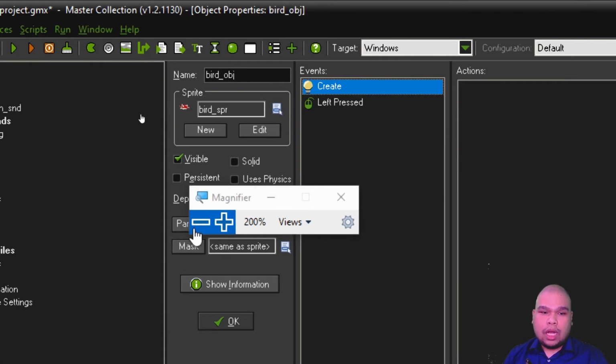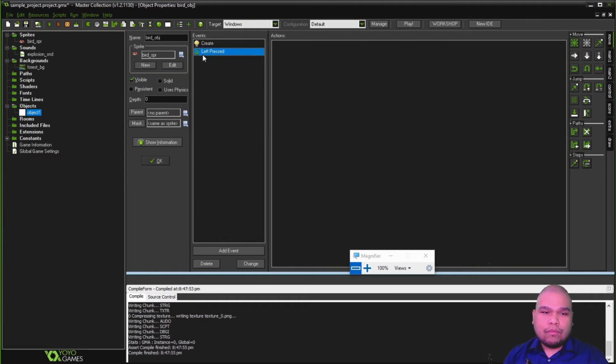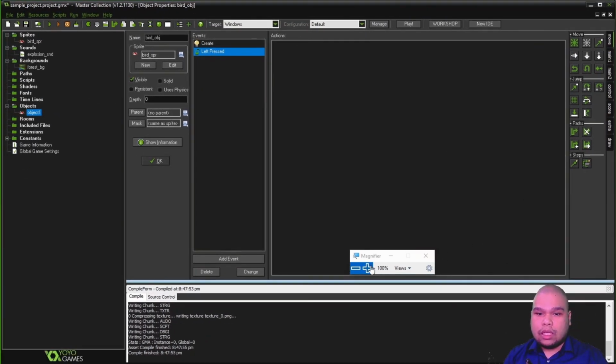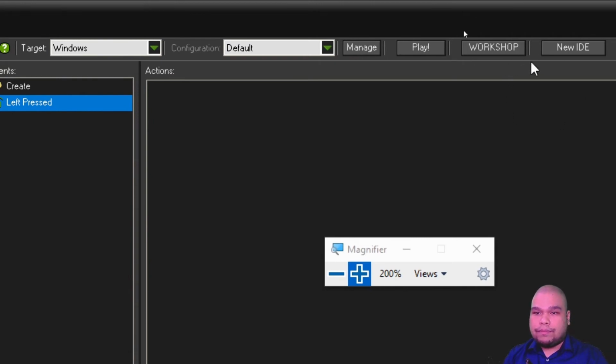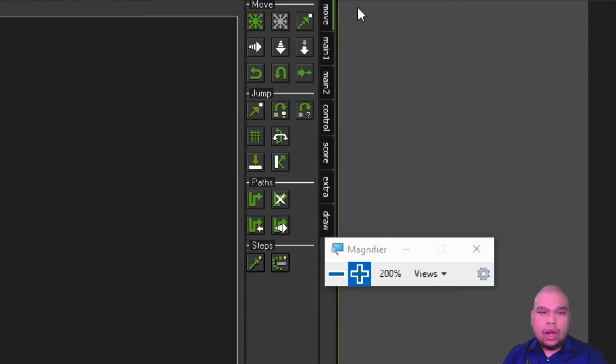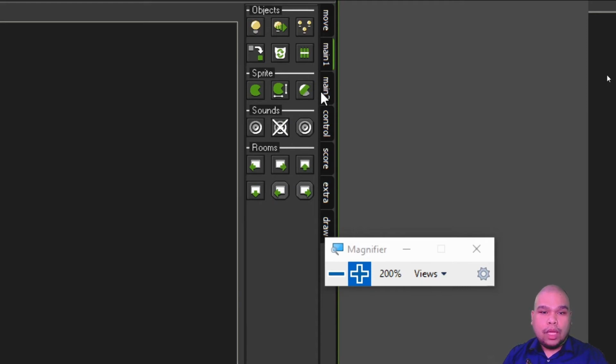So what are these actions? These actions will be the corresponding code that will be performed once these events are triggered. Let's say, if your object is left pressed, what type of execution do you want it to do? Let's say you want to move that particular object, so you can select from these categories in here. As you can see, you have these categories for your actions. So we have move, jump to, etc.